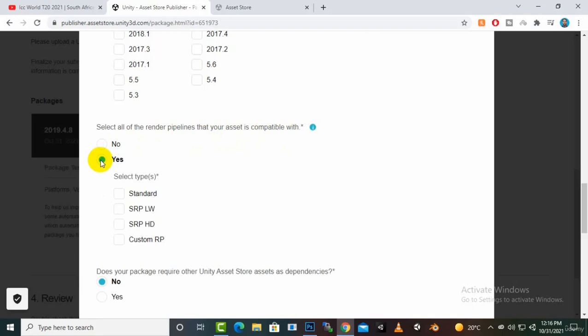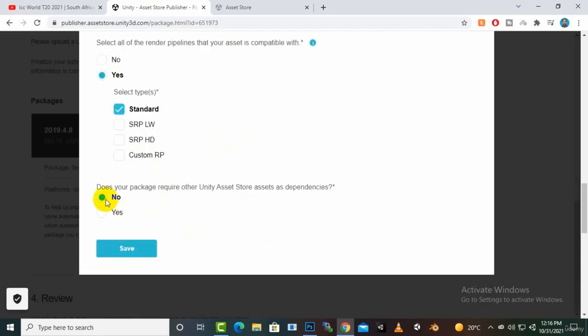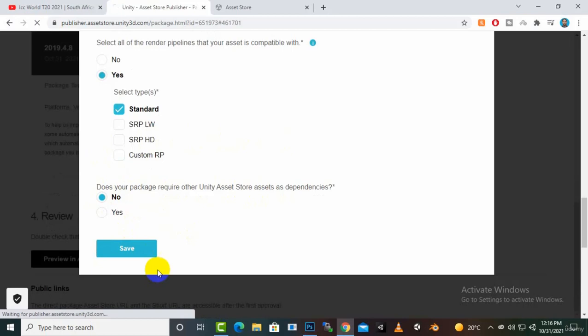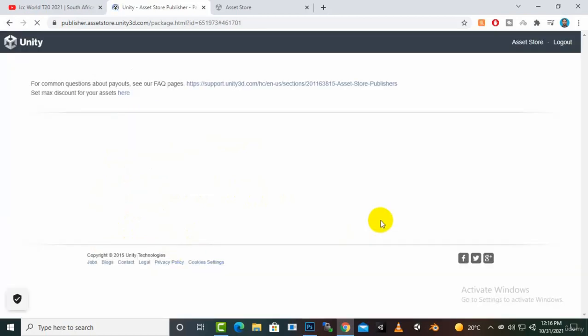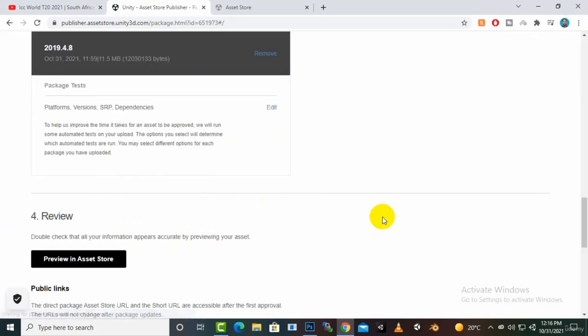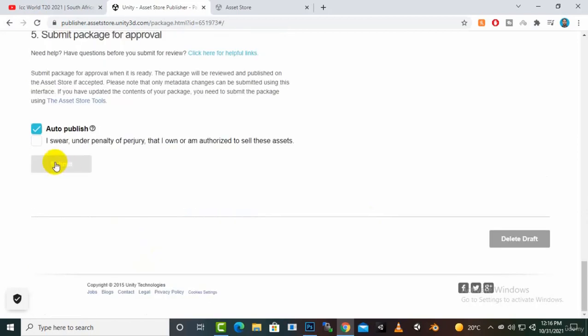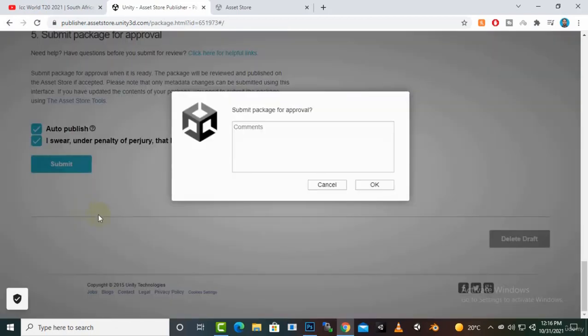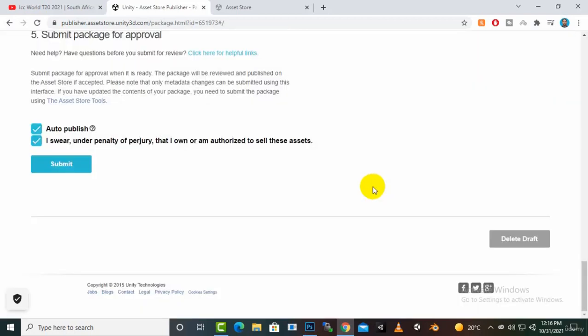We can add the standard one. And does your package require other Unity Asset Store dependencies? No, we don't have any. Save it, and that's it. Now we can submit our package. So now we will again click here, submit, and OK, and it will submit our package.